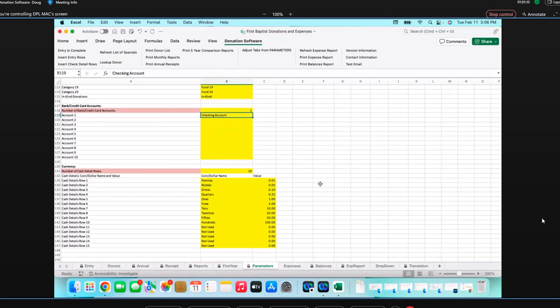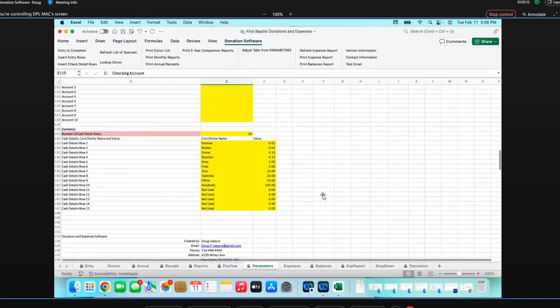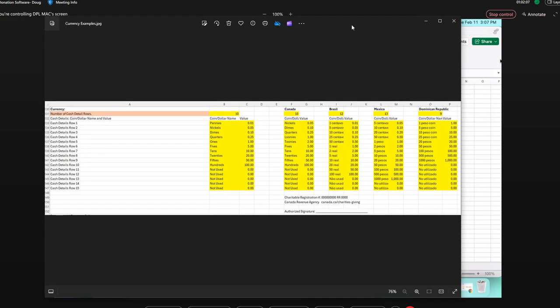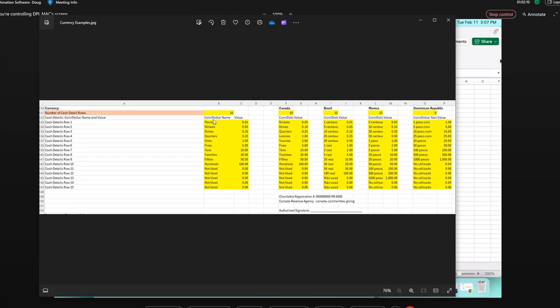The other thing that is very important when you're setting it up, if you're not in the US, where we use the US dollars, and I know there are some other countries that use US dollars as well, but if you're in one of the other countries, then you'll want to change this for your particular currency. And I do have some examples here just so you can kind of see what we're talking about. So the idea is just simply you're defining the names of your different coins or paper bills and the value.